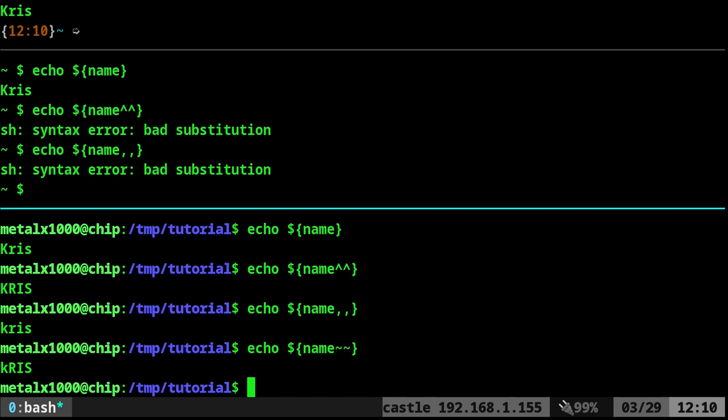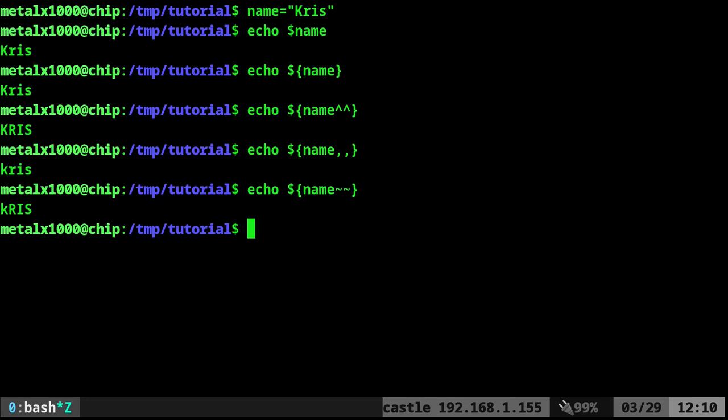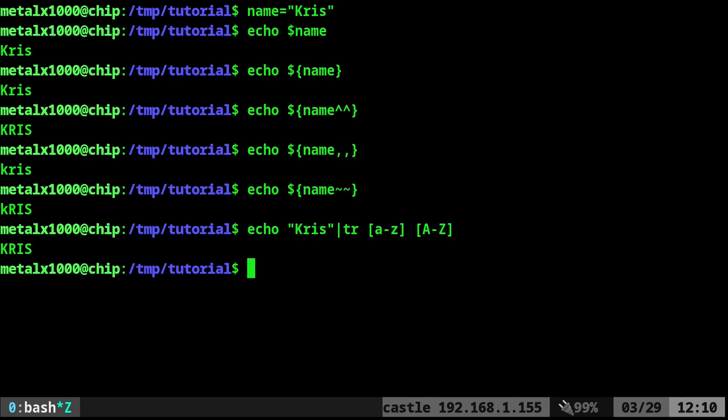Be aware of that. So it's nice that this is built in, but if you run this in a script on a system that doesn't have Bash and maybe uses BusyBox, it's not going to work. In that case, you might want to do something with tr. So I could echo my name, pipe that into tr, and say a-z and then capital A-Z, and that will convert everything to uppercase, and I can always reverse that.